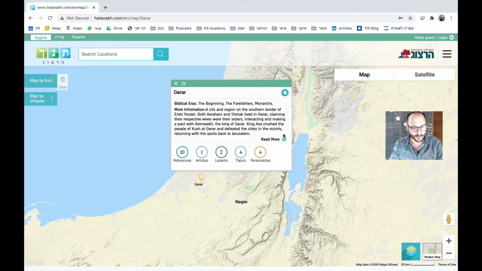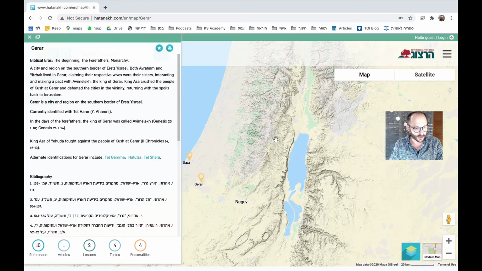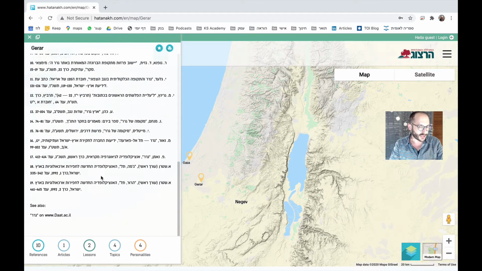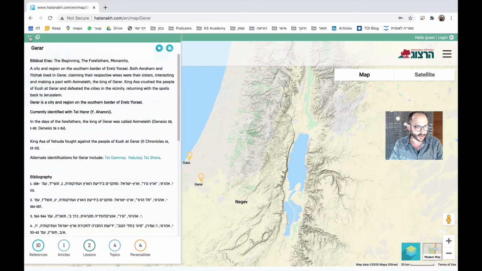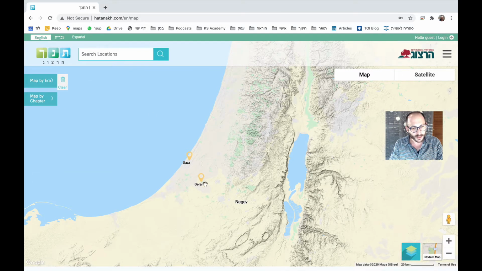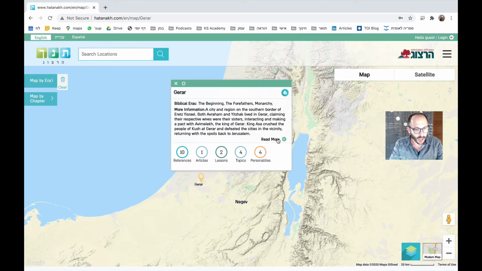Here's some information about it. You can read more. Let's see what happens when you click more. There's a lot more to see. A lot of this is Hebrew. There's bibliography. You can look at the website. There's a lot to see. Let's close this. Clicking on Gerar again, there are 10 references to it, 1 article, 2 lessons, 4 topics, 4 personalities. And again, some of these are going to be in Hebrew, but it's good that you see all of them.